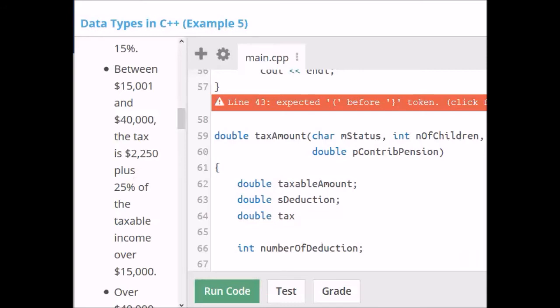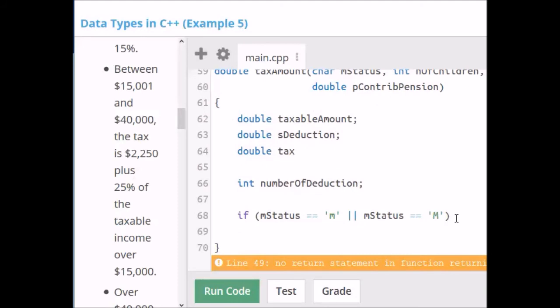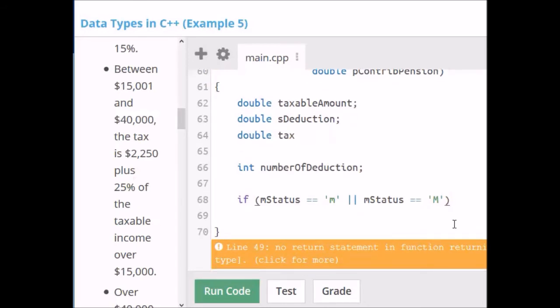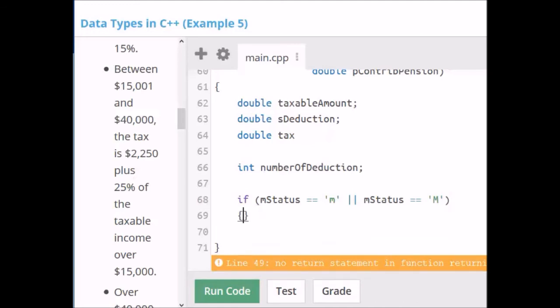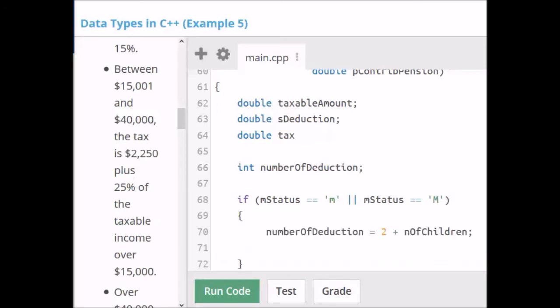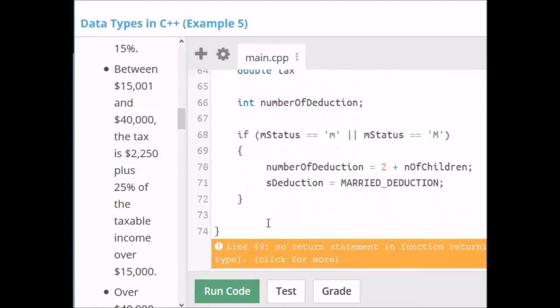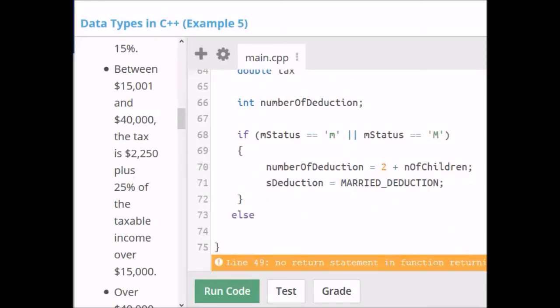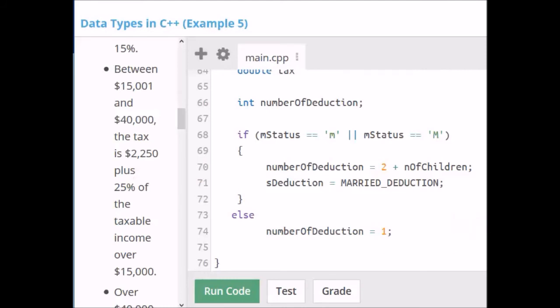So now I'm going to determine if the taxpayer is married. I'm going to have the number of deductions equal to 2 plus the number of children. And the standard deduction is going to be equal to the married deduction. If this is true, then the number of deductions is equal to 2, the husband and wife, plus the number of children, and the standard deduction is the married deduction. Okay, otherwise they're a single person.